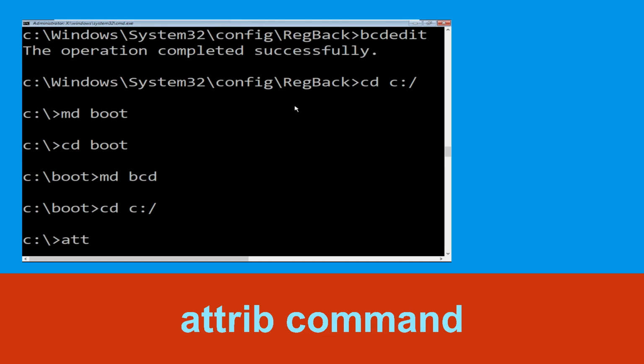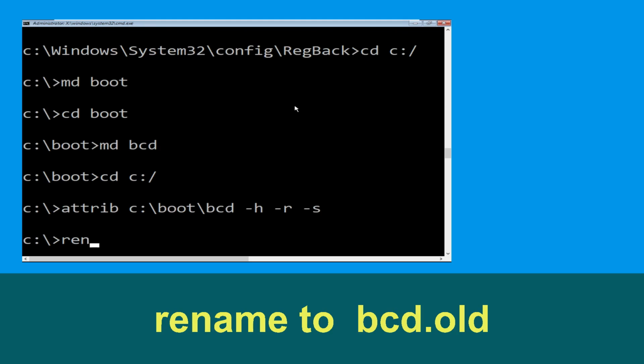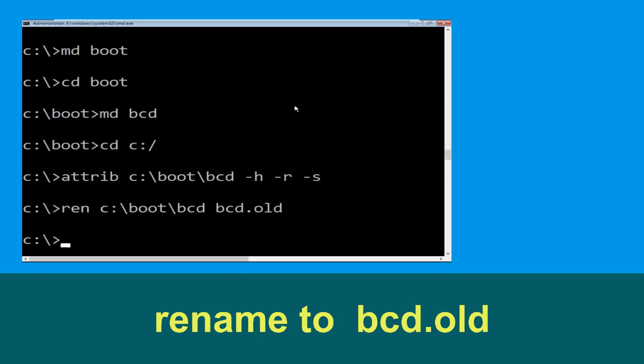Now type attrib c: /boot /bcd -h -r -s and hit enter. Now execute this command. Type ren space c: /boot /bcd space bcd.old, then simply hit enter to execute this command. And once done, let's move to the next command.